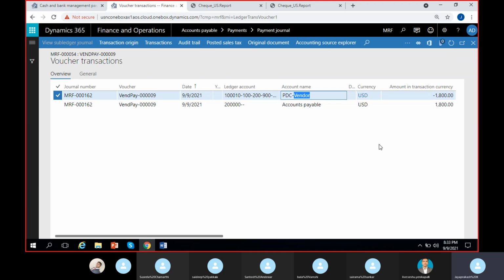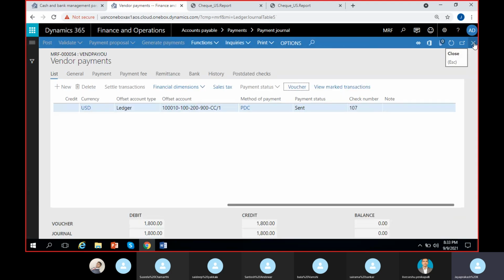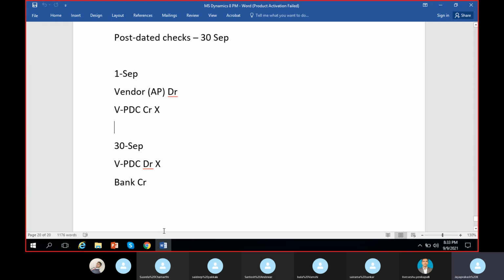Okay, so this is how we can post post-dated checks. So what happens on the date of maturity? How will we clear these post-dated checks, or what kind of transaction will come? I said that this transaction will appear, so how can we do that?